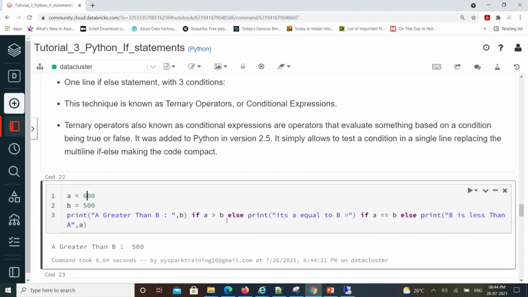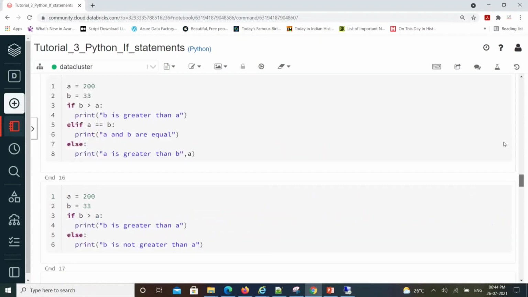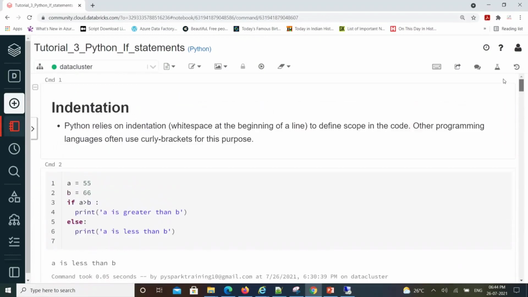Now A is greater than B, so the first condition itself is true, and the left side statement is executed. This is called a single line with multiple conditions, which we can achieve. This will help you when we are using PySpark. So this is about the if statement. Indentation is a basic thing when we are writing in Python. For condition validation purposes, we will go with the if. When you are writing more than one line of code in Python, we need to follow indentation.